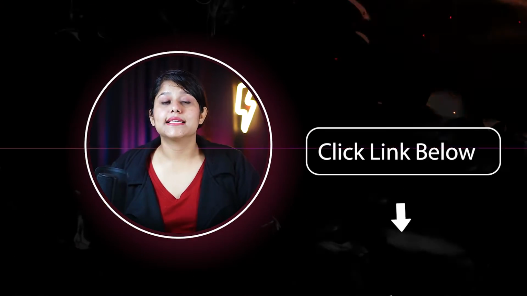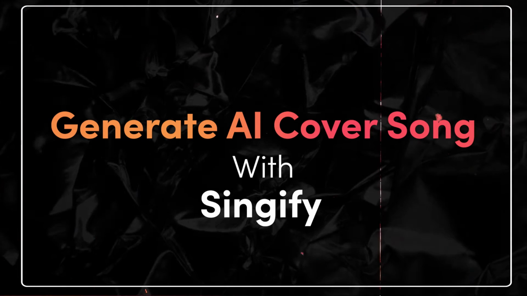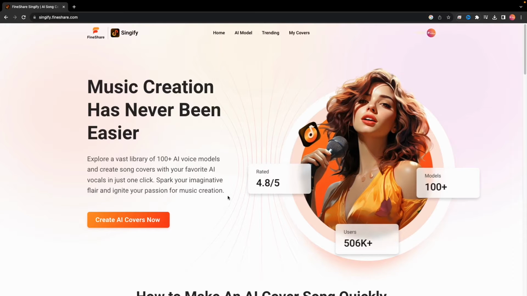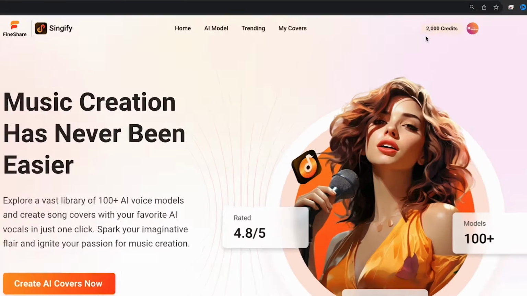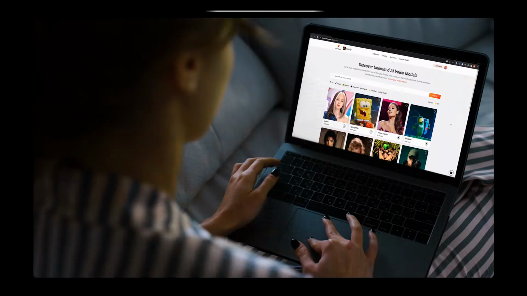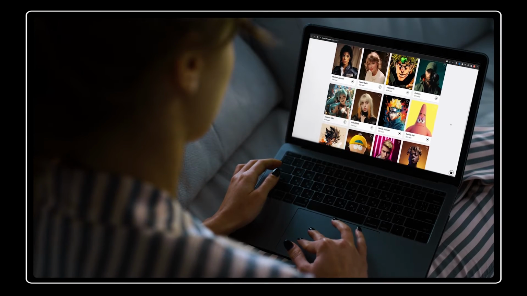With that said, let's start. Generate AI cover songs with Singify. Head over to Findshare Singify and sign up for a free account. Sign up and instantly receive 2,000 credits for creating song covers, allowing you to make 10 covers for free.